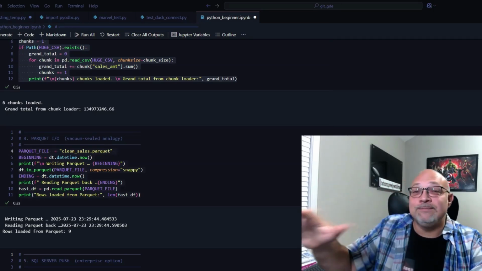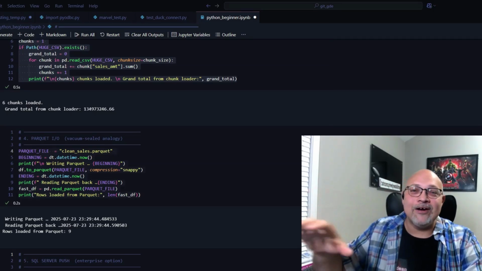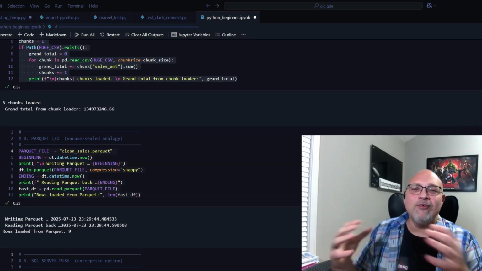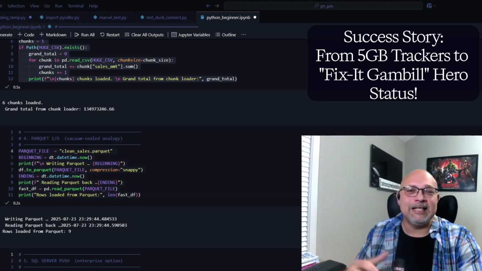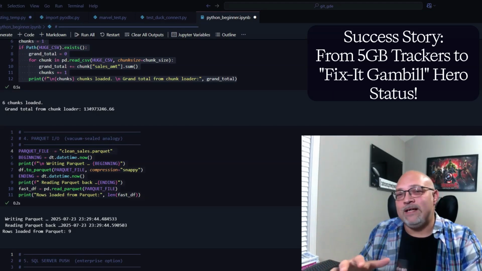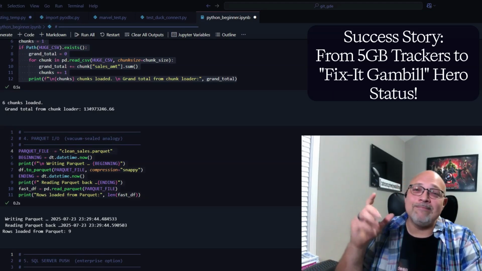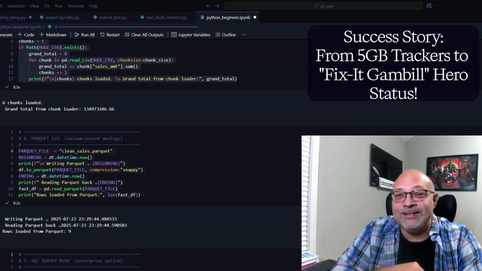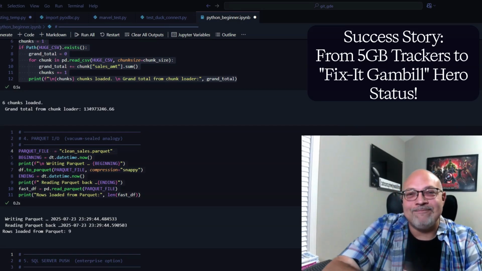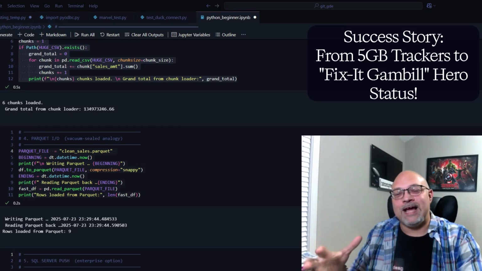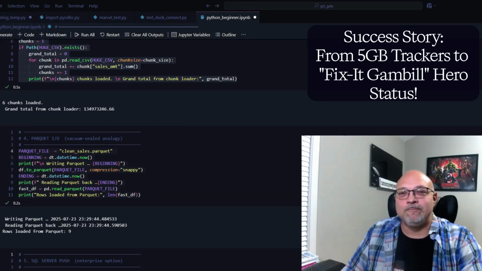Fast numbers are great, but slow dashboards still sink careers. I used this playbook back when I was hired as a data person on a project management team that had been drowning in 5+ gigabyte trackers. One week in Python and the dashboards opened in seconds, and my director named me Fix It Gamble. Now, let's do the same for you. Here is how we rebuild that bloated dashboard for super speed.